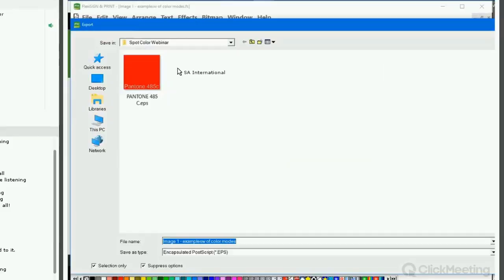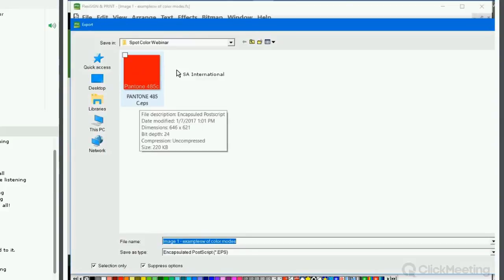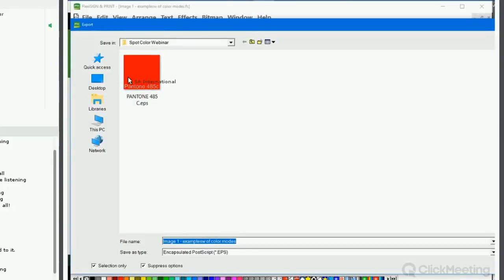You're going to save that color somewhere on your hard drive where you can find it under the actual name of the color. It's very important that you save it with exactly the same name. So if you're adjusting Pantone 485C, you're going to want to save that as Pantone space 485C, and it's going to be an EPS file, an encapsulated PostScript file.